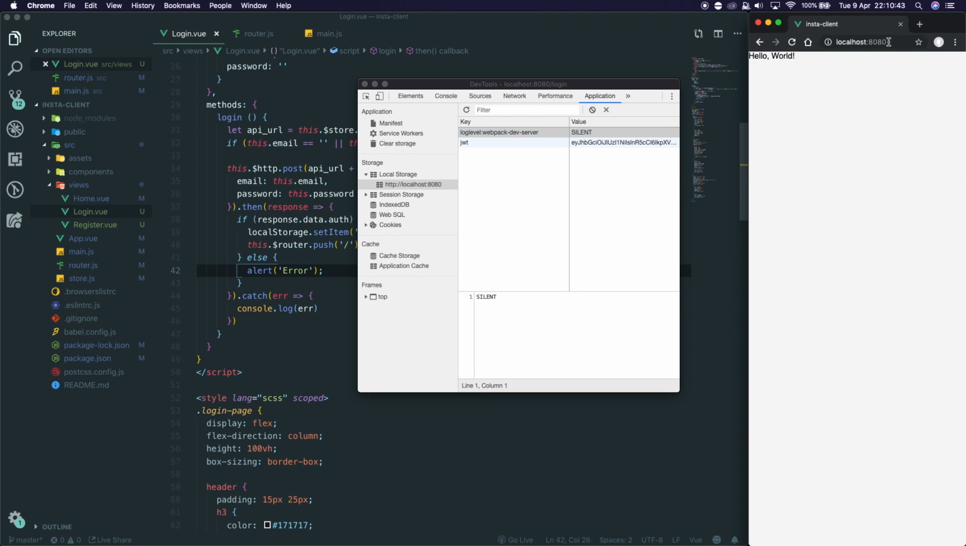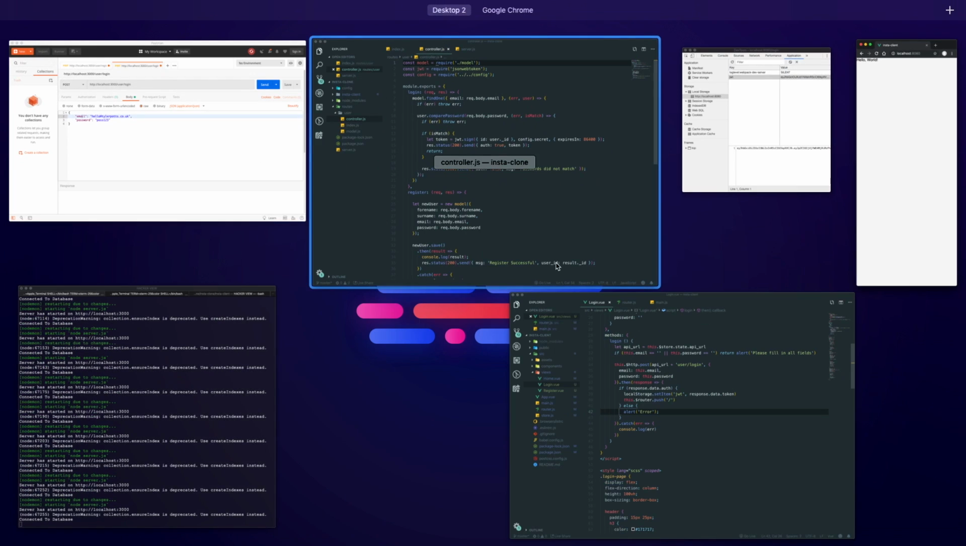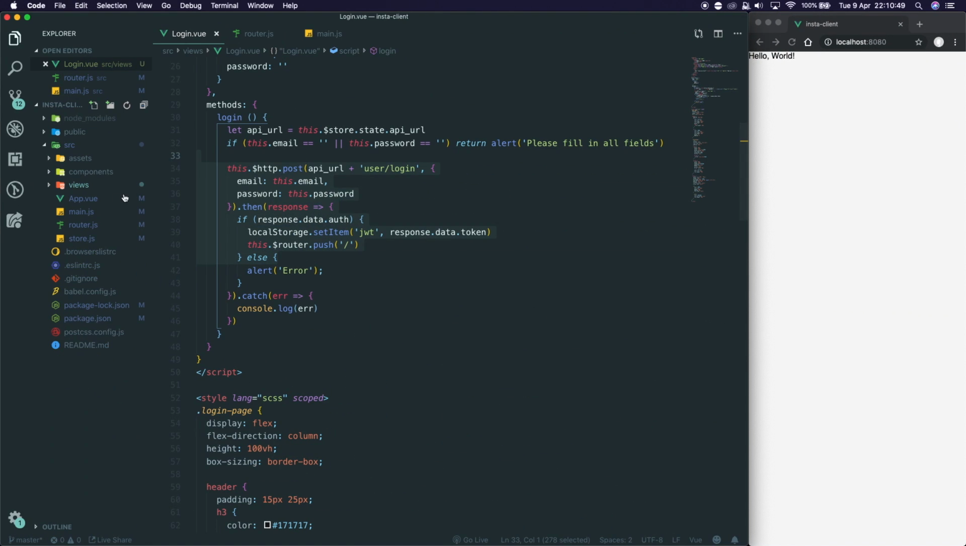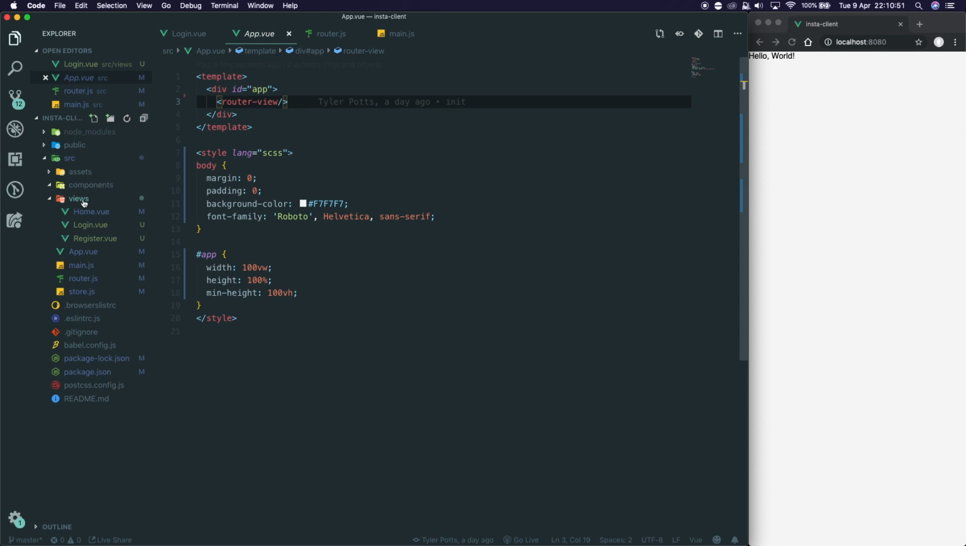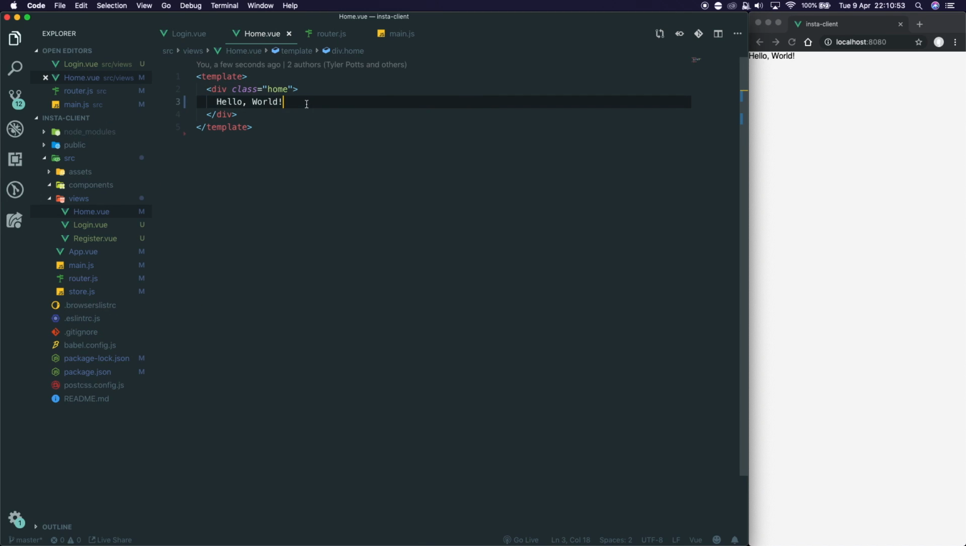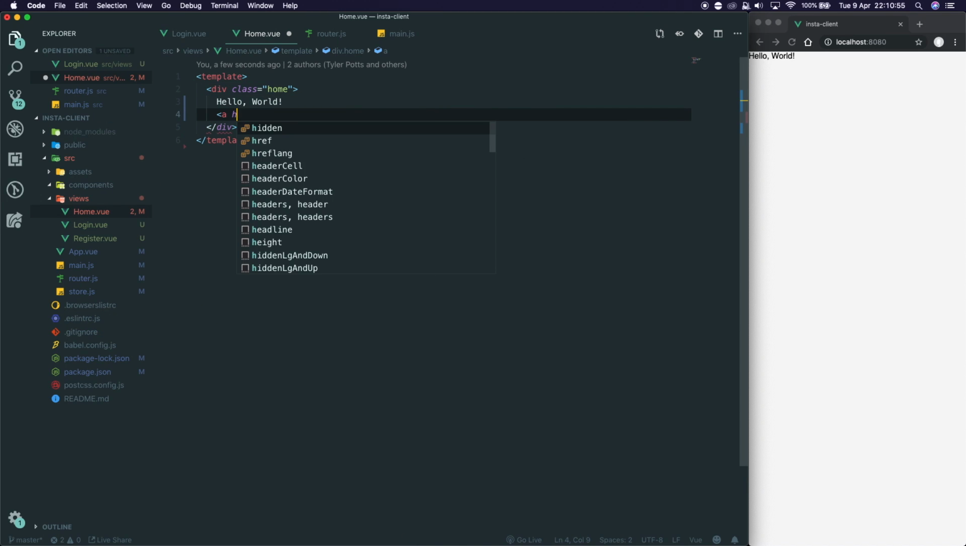Let's get the register working now. So let's log out. There's our logout button. Actually, you know what? In our home view, let's go. Oh, hello. Oh, I'm doing stuff. Let's just add a button in here.